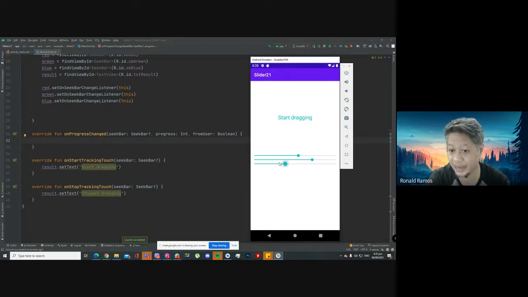But now, while I'm dragging it, that triggers on start tracking touch. And when I stop, it triggers on stop tracking touch. Okay? Pero hindi yan yung gusto nating gawin. So right now, we do know that our seek bars are now detected. So they're detected. We'll go back to the code.